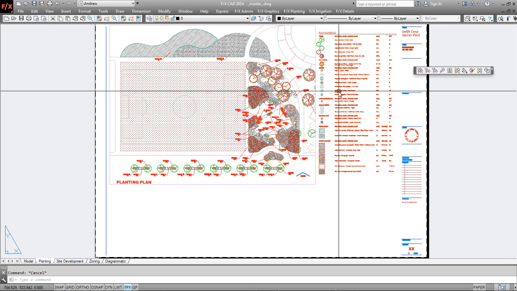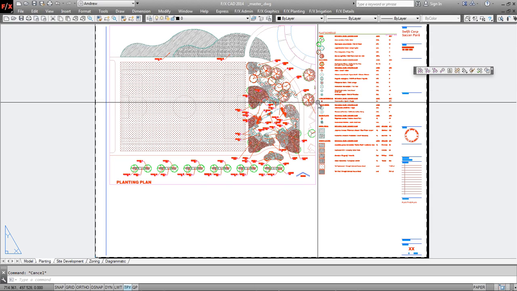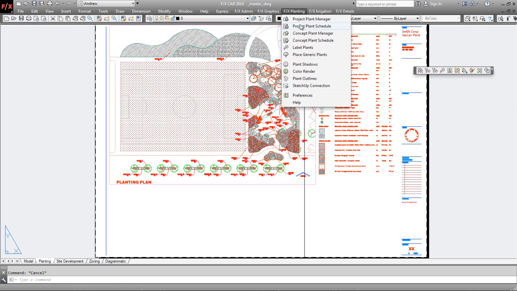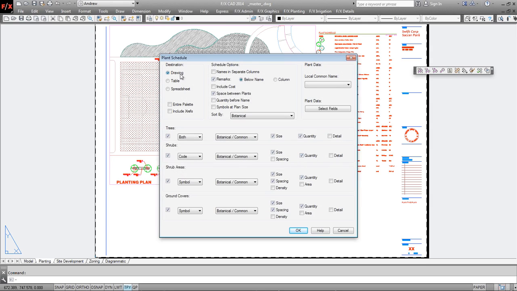You can do it in model space or paper space. Let's just pull it up so we can see. I don't want to necessarily regenerate this time. I want to create a new legend. There's a couple different options here. You can send it to a spreadsheet or a table view, and the table view is very clean.